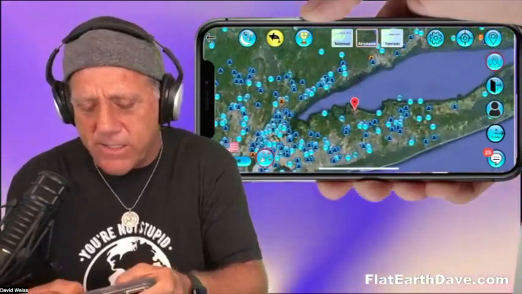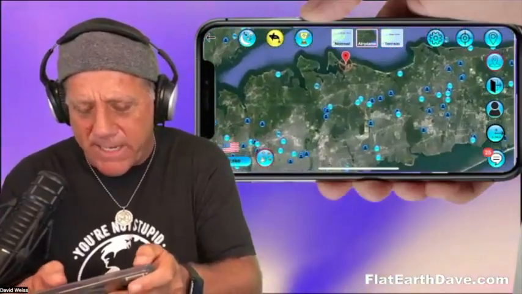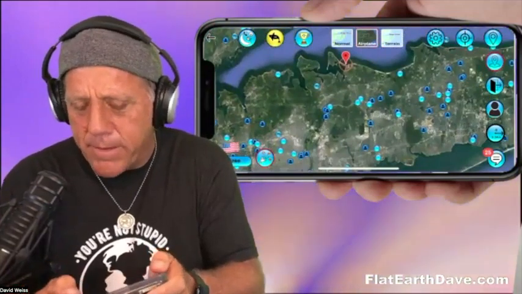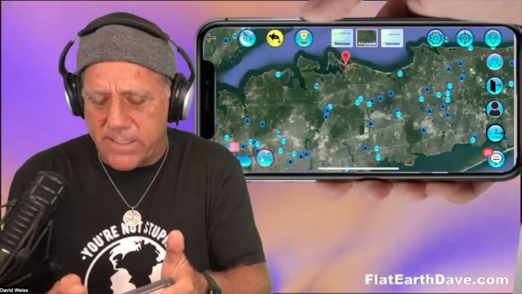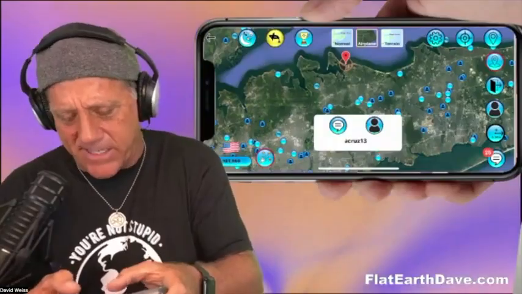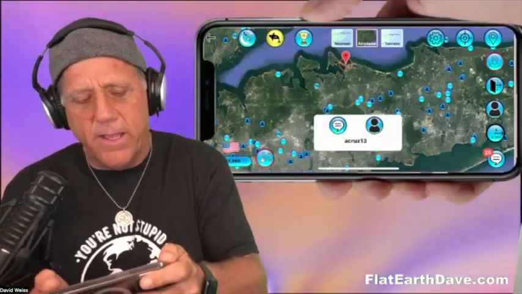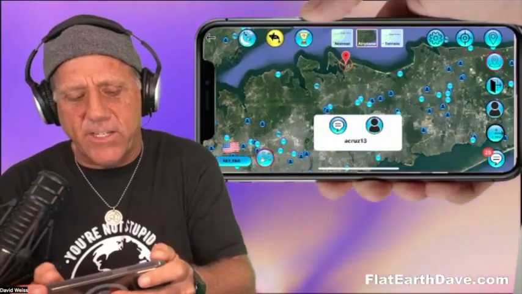If you want to zoom in and search people near you, it's a way to see. If I click on that, I can message the person, I can look at their profile, and start a conversation. It's a great way to find people near you.